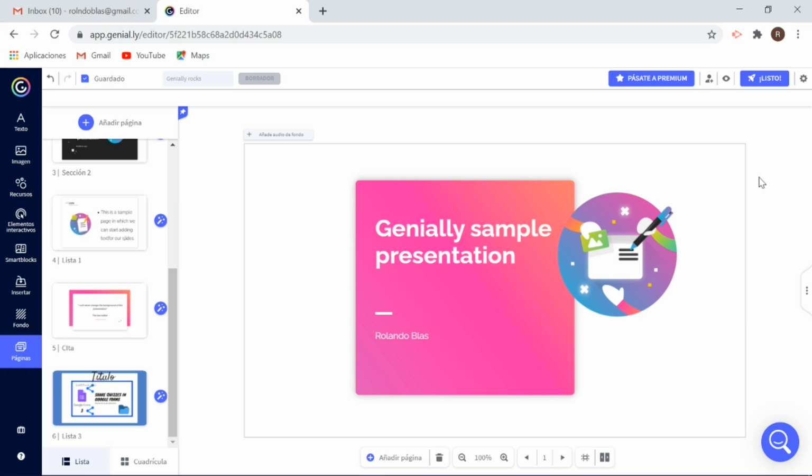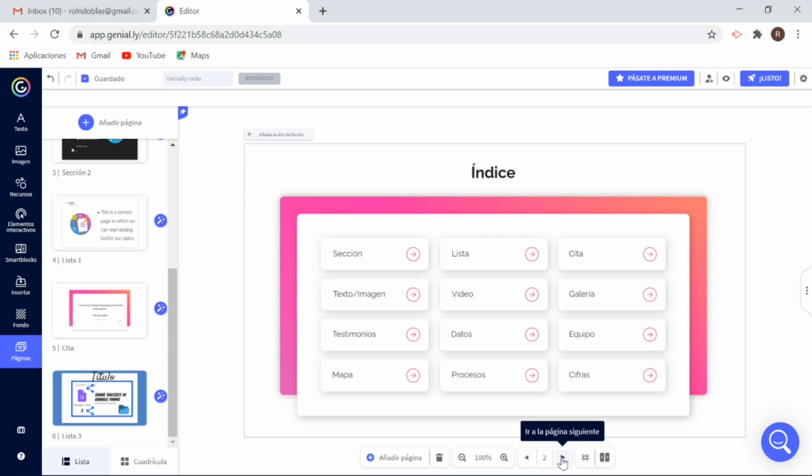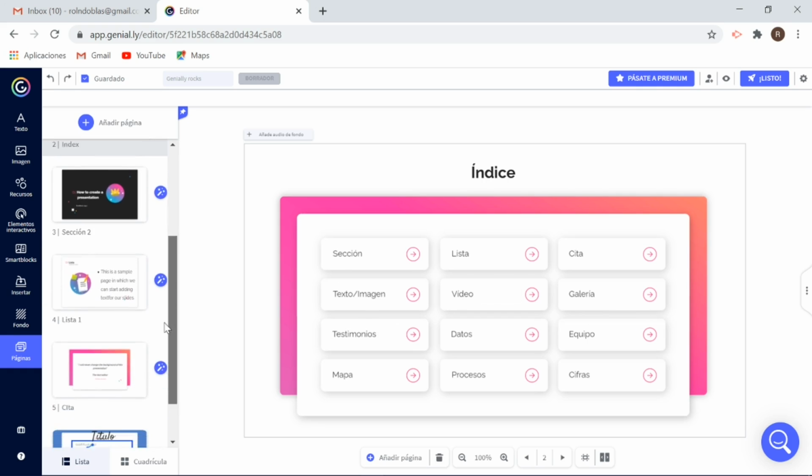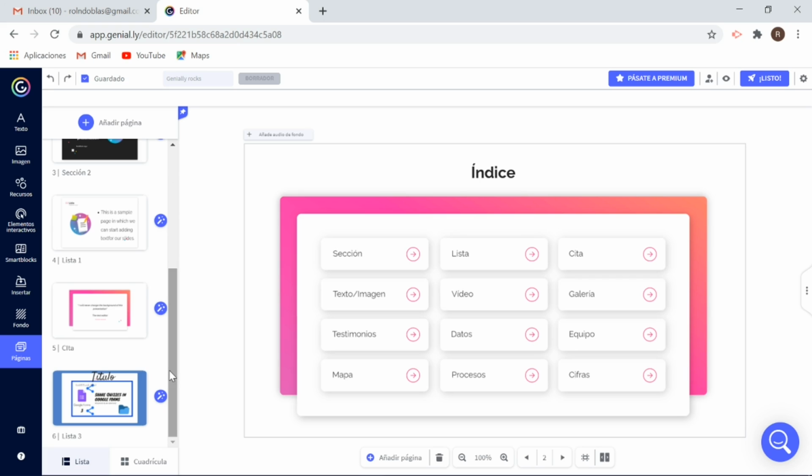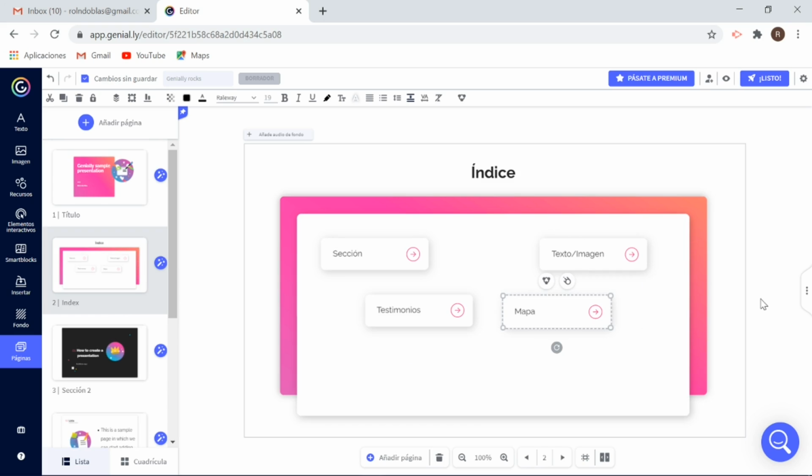But we haven't finished yet. To finish with our presentation, we're going to edit our second page, which is the index page. Here we have 12 different sections and we only have 6 pages, and only 4 of them contain information. What we're going to do is to eliminate some of the sections offered here. Now it's time to edit our index. For the purposes of this tutorial, I'm going to use only page 3, page 4, page 5 and page 6.